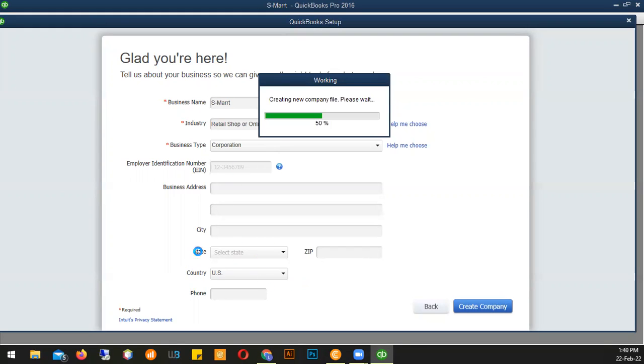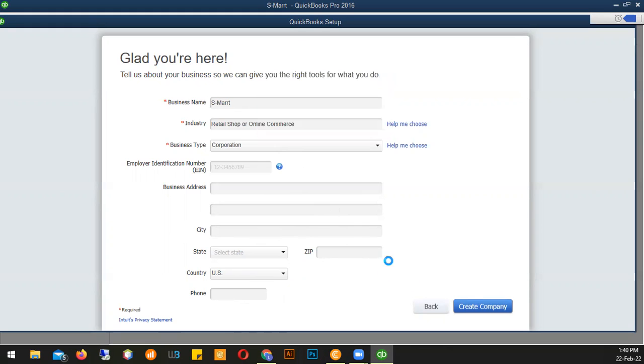Now, notice we left out quite a bit of information, address information, phone information. In the event you're starting up your company, you may not have everything on hand, right? But you can always edit that information once you have the company file created and within QuickBooks. So just give it a minute, let the file get created, and then I'll show you the process to do that.